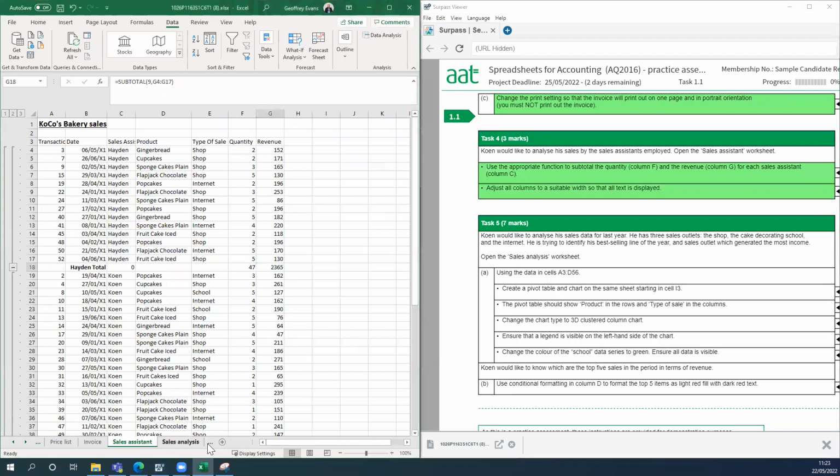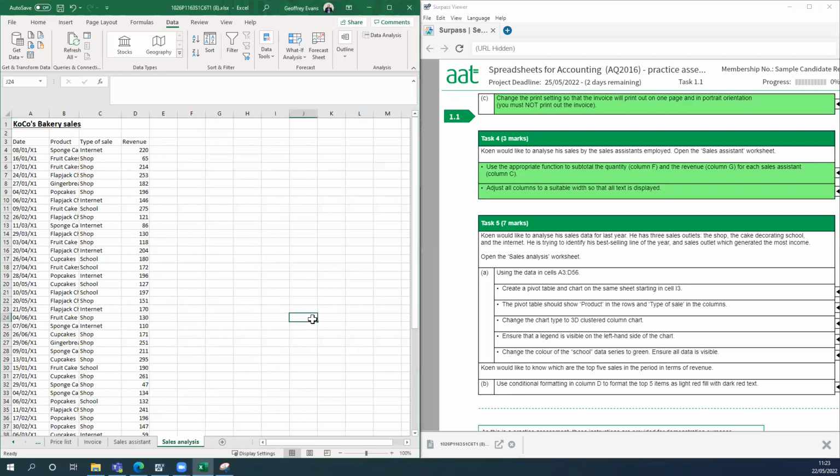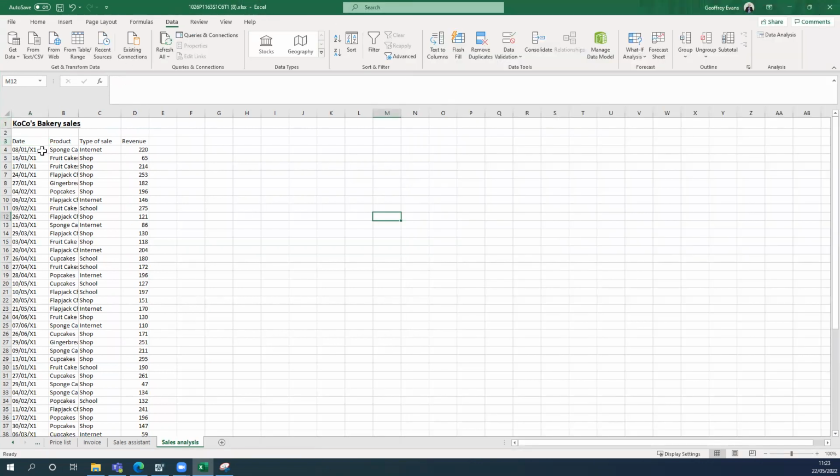So open the sales analysis sheet we've got here. And it says using the data from A3, which is there, through to D56, we're going to create a pivot table and charts on the same sheet starting in A3. The pivot table shows the products in rows and types of sale in columns. Okay, so we're going to highlight over the information as it tells us to.